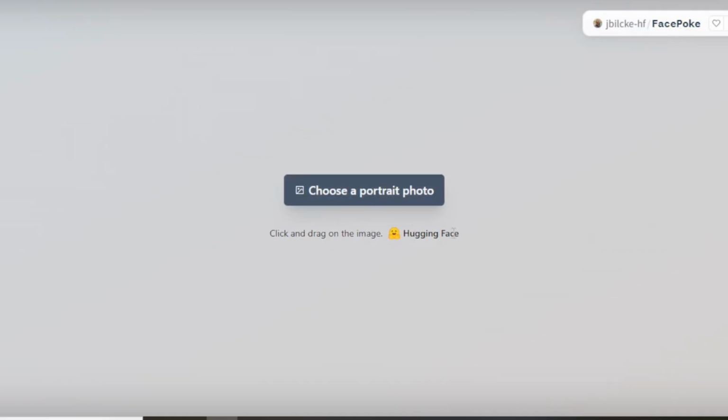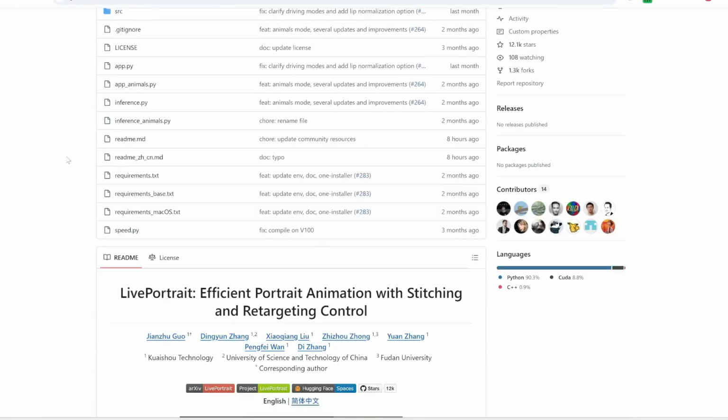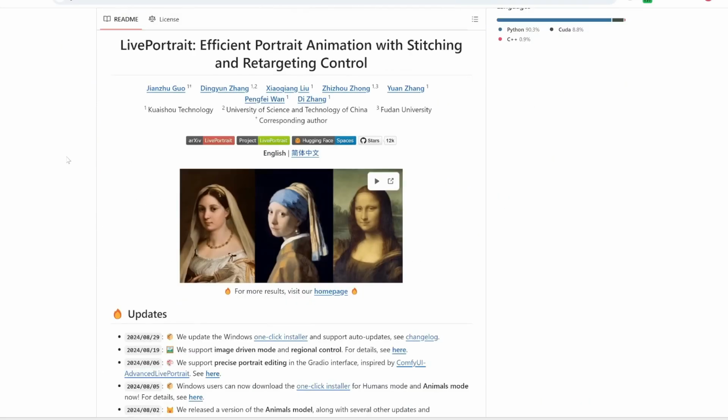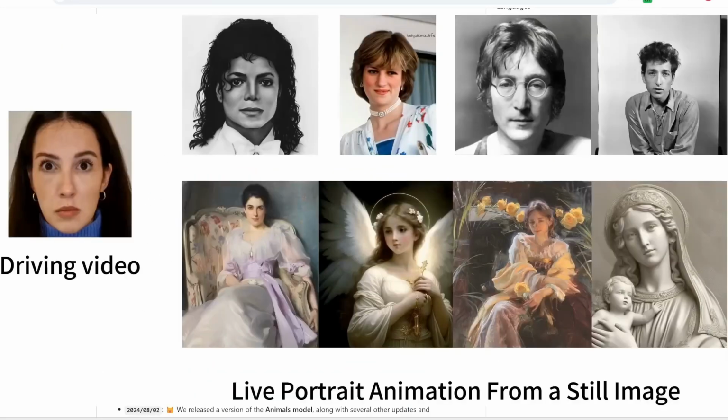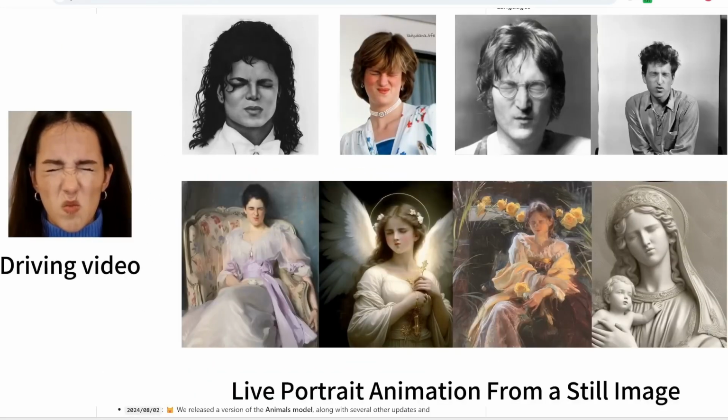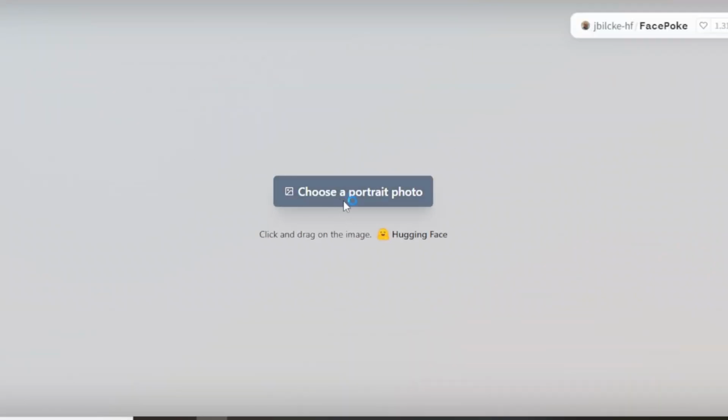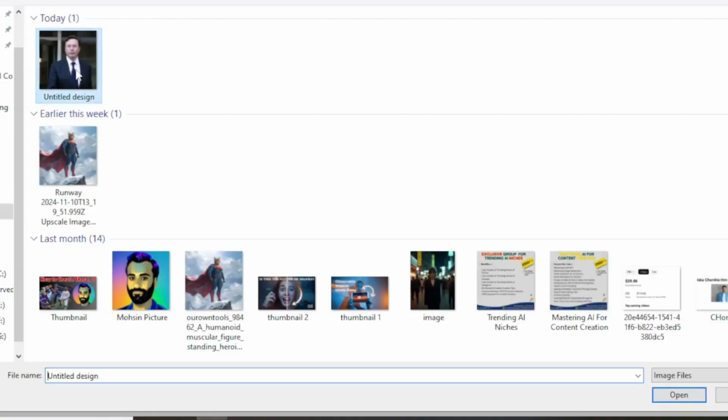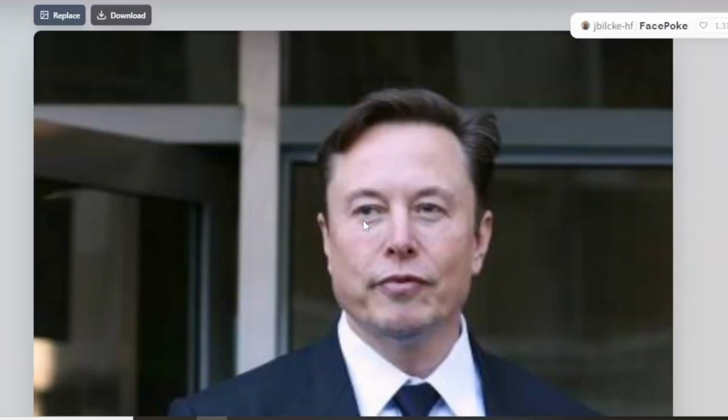FacePock uses the powerful live portrait model created by the same company behind Kling AI. This tool lets you control anyone's expression using a reference video, making it incredibly versatile. Using FacePock is straightforward. Just upload your photo with support for JPEG, PNG, and WebP formats. Though, trust me, JPEG works best for smooth results.